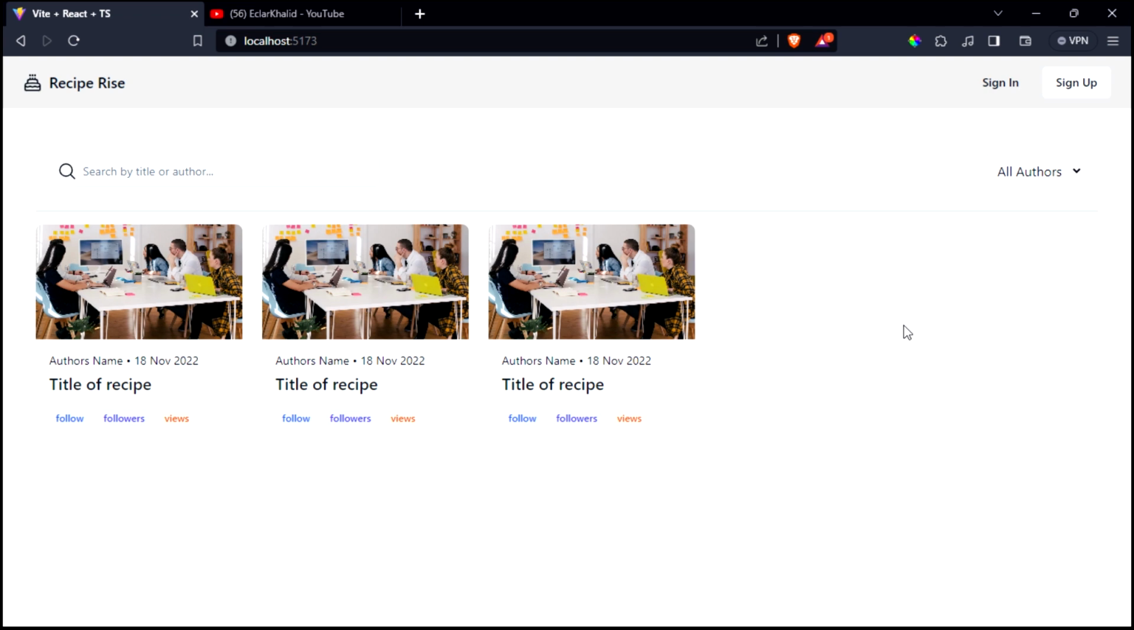My name is eclarkhalid, and in today's video I'll be showing you how you can create MERN authentication, which is MongoDB, Express.js, React and Node.js authentication on your website. On my screen I have this project I've been working on. It's a full stack MERN application about posting recipes, creating, deleting, updating, following others and all that.